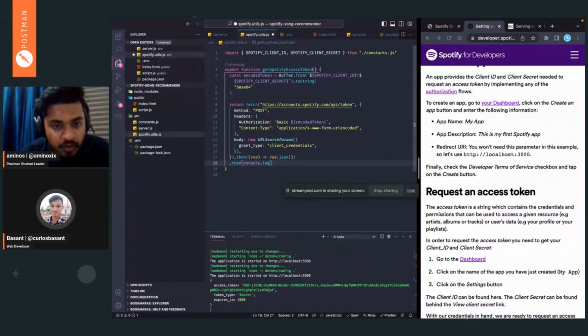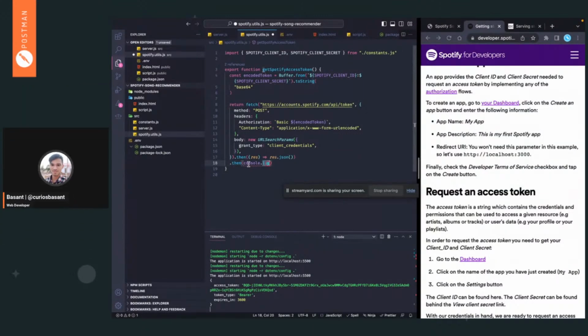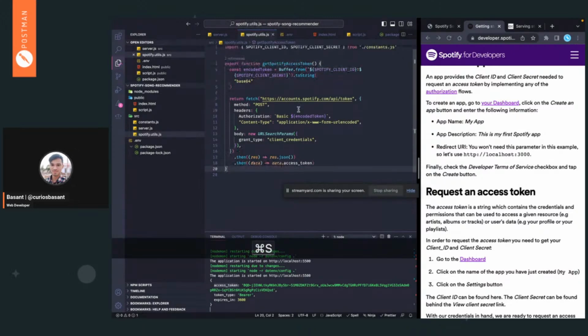Okay, so once we have got the JSON response, let's return the access token from here. So we'll get the data here. But this data is the same thing that is being returned from here. So once the data is converted to JSON, we can access this here, and I can say data dot access token. So now this will just return the access token from this function here. Let's try this out.